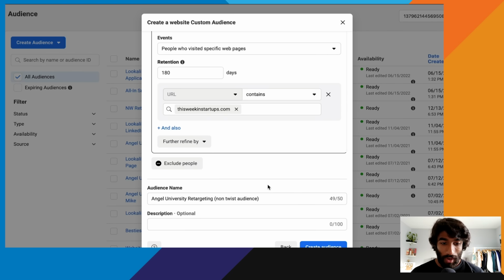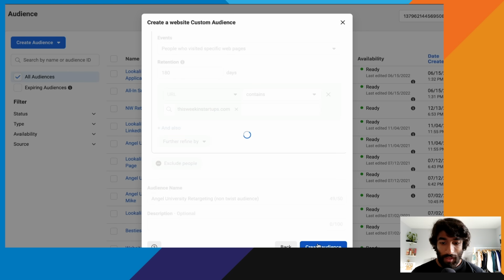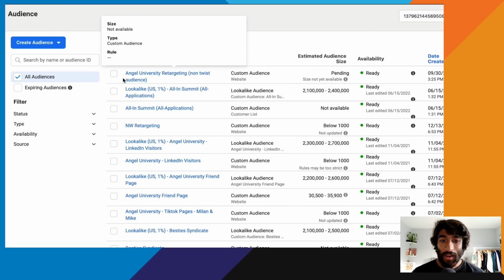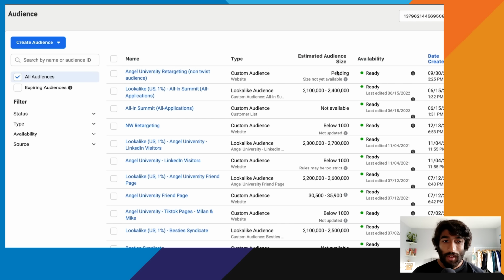So I'm going to go ahead and name the audience and then hit Create Audience. It'll take a couple seconds. And then here you have it. This is the custom audience that's fully retargeting of Angel University. The audience size is pending, but give it a couple hours. And that's how you turn your website visitors into an ad set. And then from there, we would create a campaign, an ad set, and target that specific segment of users.